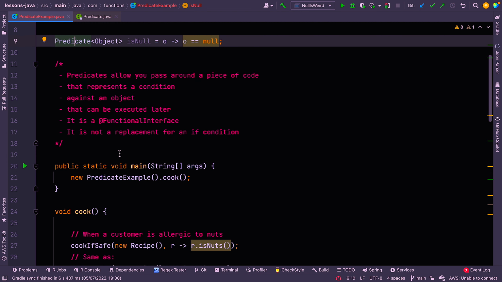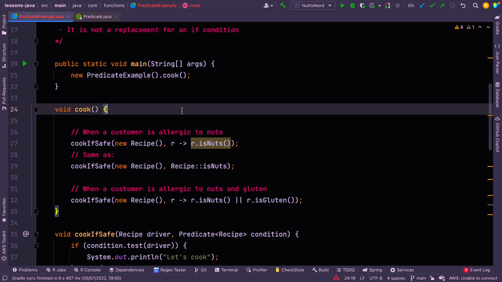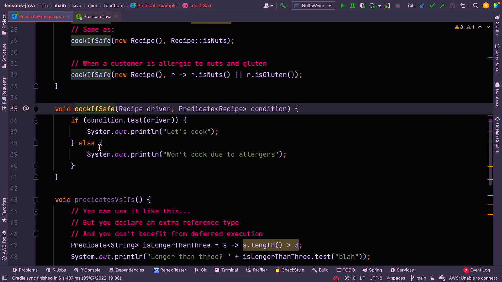So let's have a look at some examples. We have a cook method. Now let's say we're in a restaurant setting. We have to be quite careful that customers who come in who have allergies to particular ingredients are not harmed. So we don't want to cook something that contains an allergen that some customer is allergic to. So we have this cook if safe method. If I click into there, the cook if safe method wants to only cook if the ingredients are safe for that customer. Otherwise, it won't cook because there are some allergens in that food for that customer.